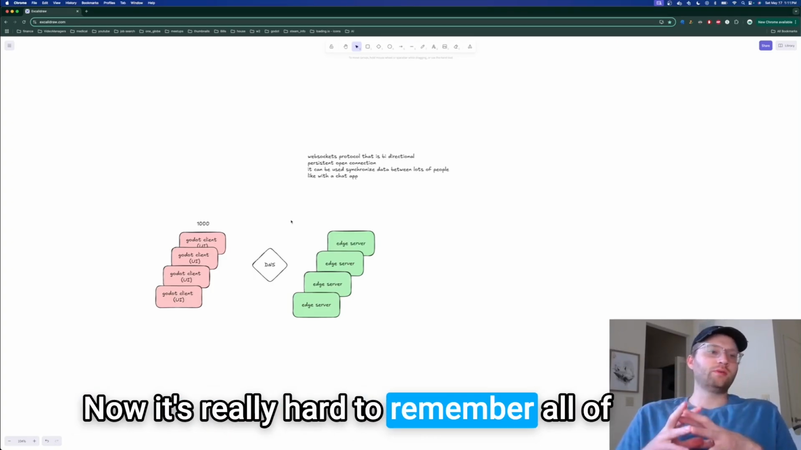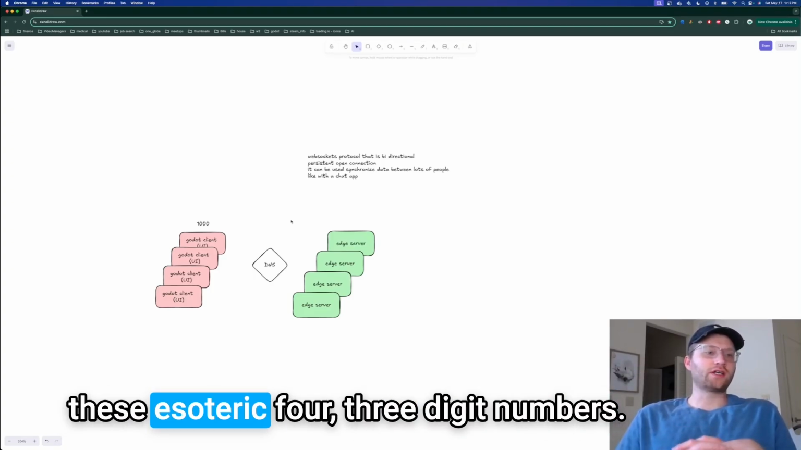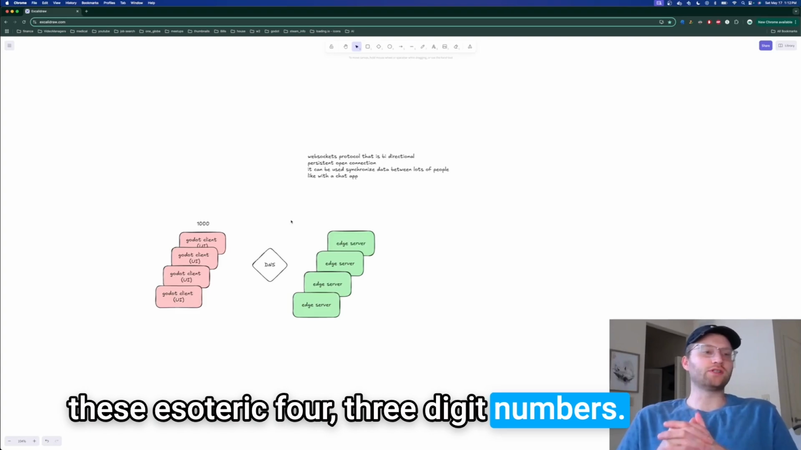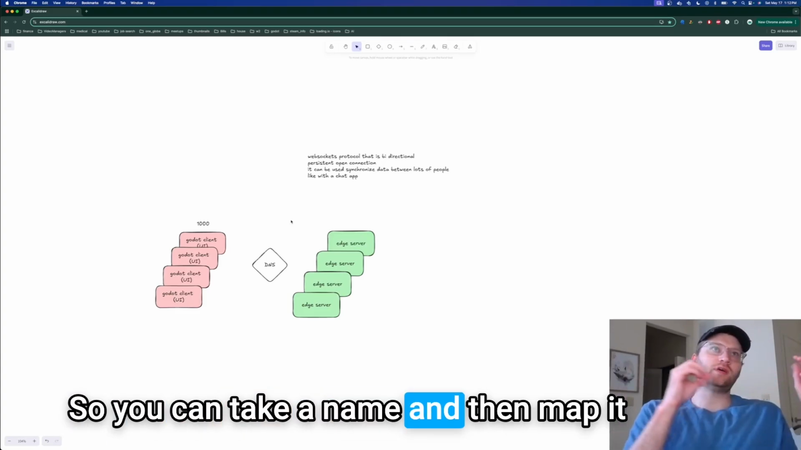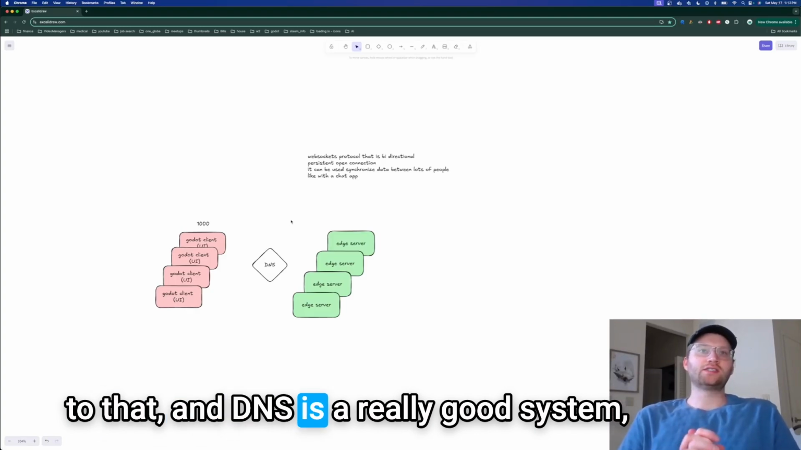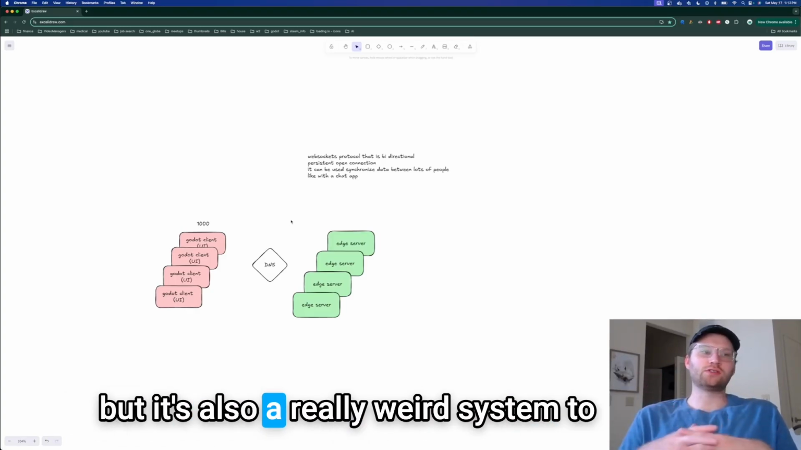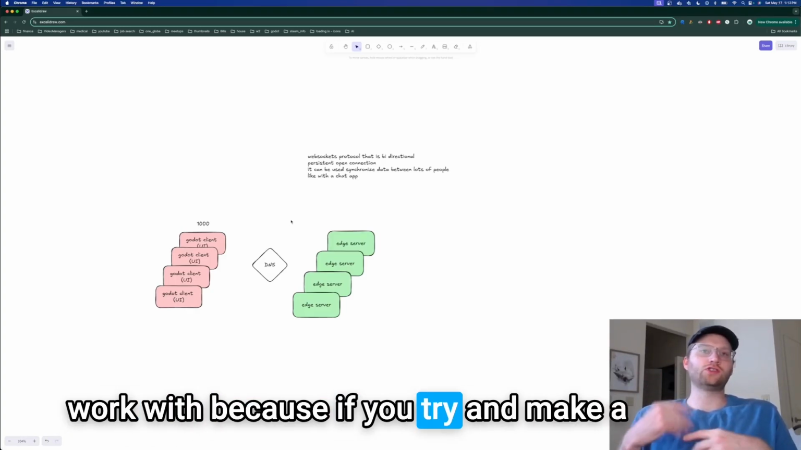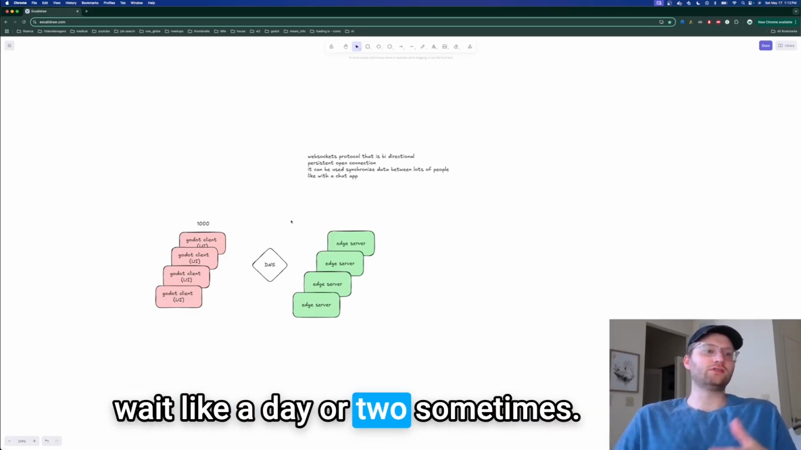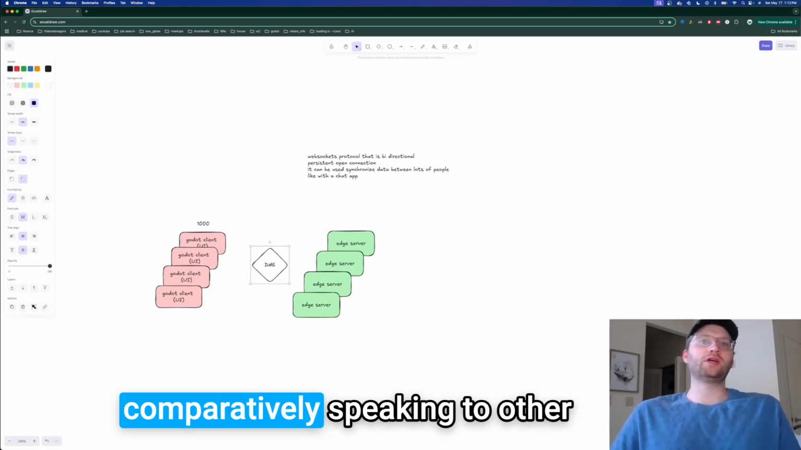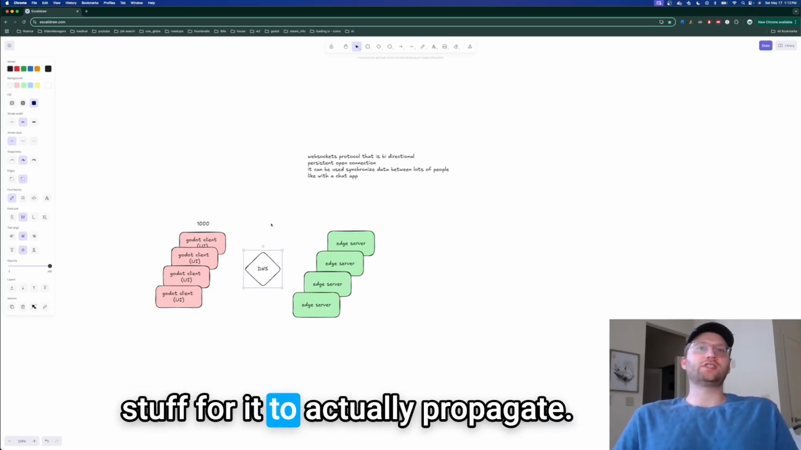Now, it's really hard to remember all of these esoteric 3-digit numbers. So what they do is they use DNS instead, so you can take a name and then map it to that. DNS is a really good system, but it's also a really weird system to work with, because if you try and make a change to DNS, you sometimes have to literally wait a day or two. You have to wait a long time, comparatively speaking, for it to actually propagate.